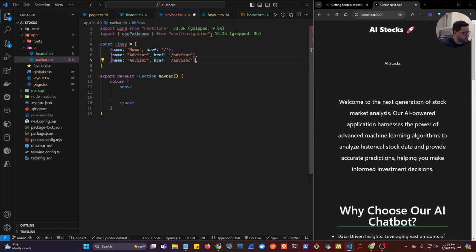Copy this down. Next one is sign up. So sign up, and let's copy this to do login. This is gonna go to /login. This one's gonna go to /sign-up. Cool. So now let's loop over this array inside of the nav.